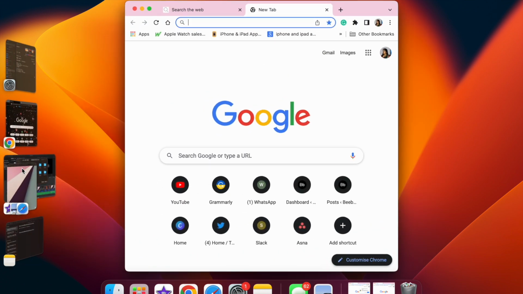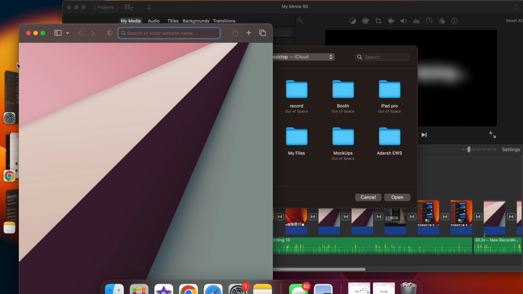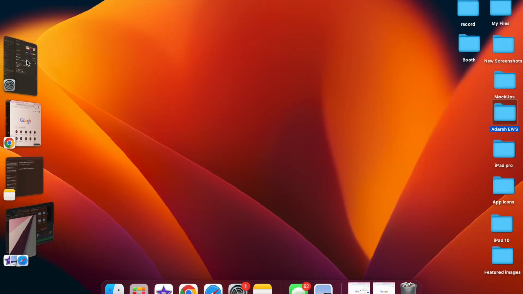That said, let me show you how to use Schedule Send in Apple Mail app in macOS 13 Ventura or later.